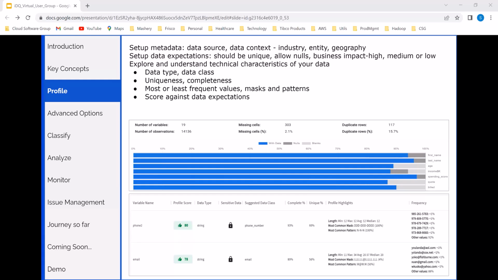One shows you the completeness chart. That's the overall view of your data. You can see what kind of data you have, how many observations you have, rows, columns, which attributes are missing data, and what type of missing data. Are they blanks, are they nulls, and so on and so forth.